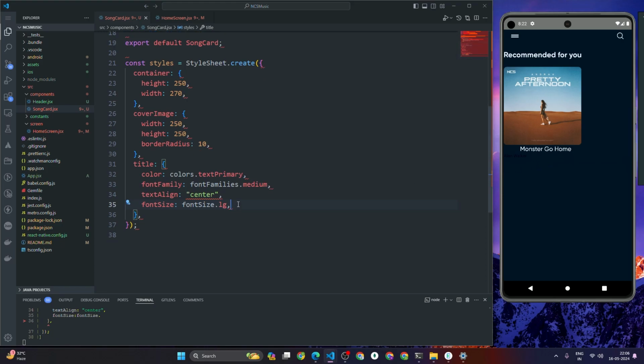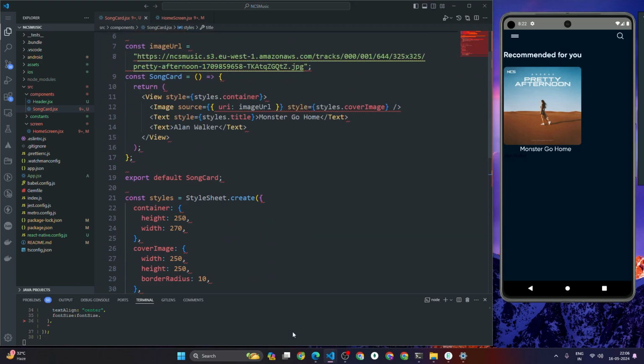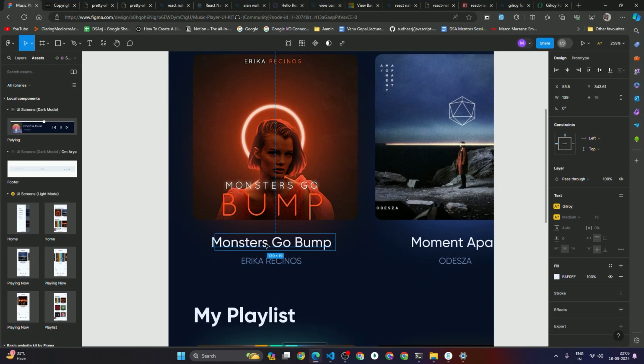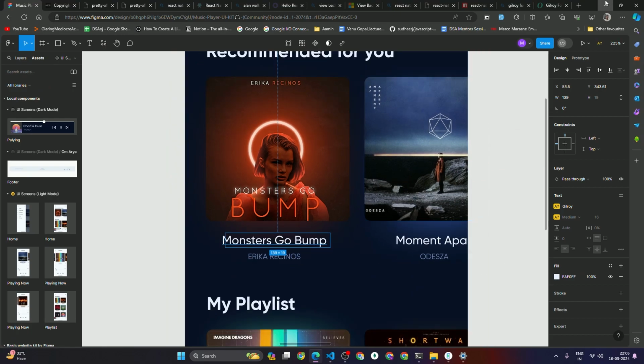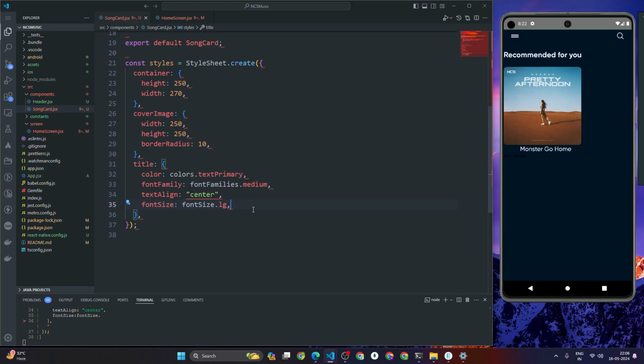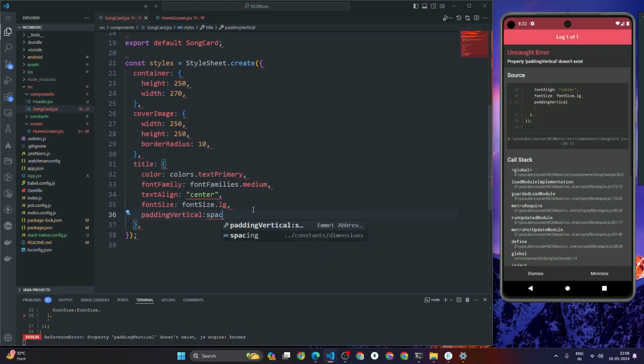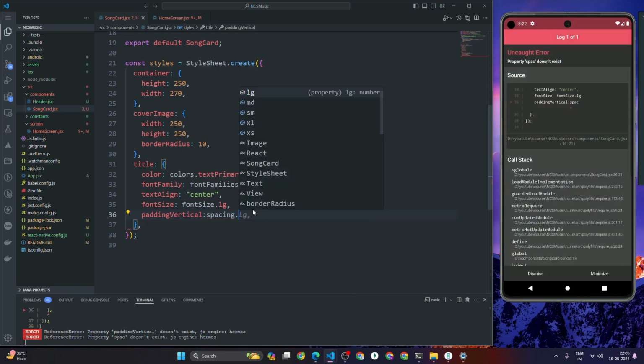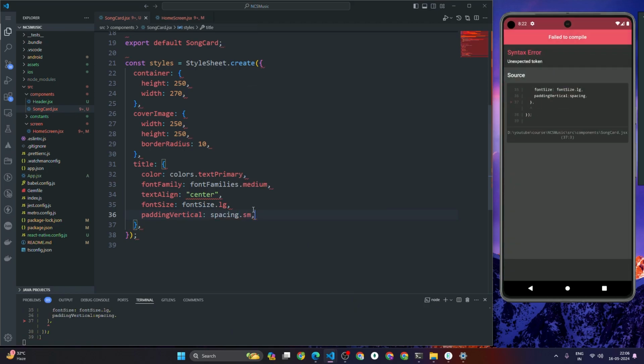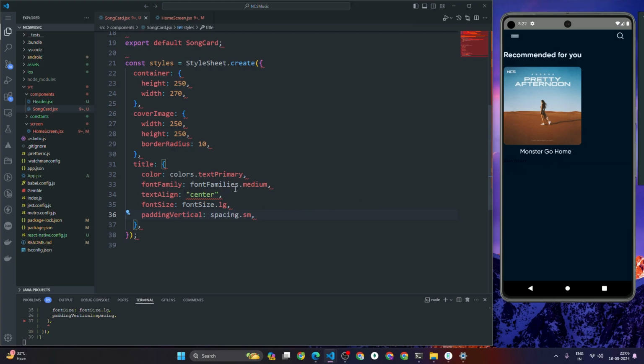After that we're gonna have another text, but before that let's see. So we can see that we have added this title, and we need some padding as well. So let's add the padding as well. So padding vertical will be spacing dot small, I think small looks well, yeah.